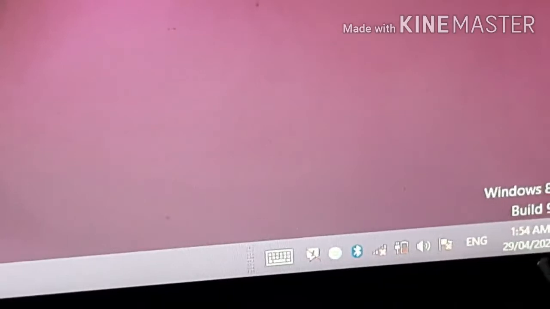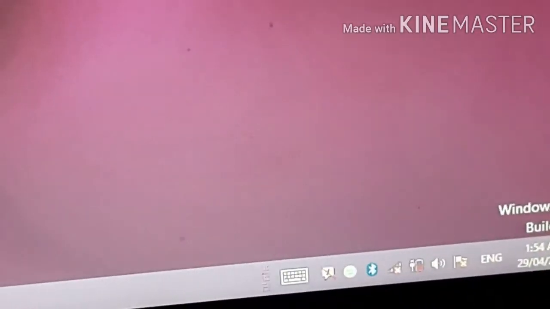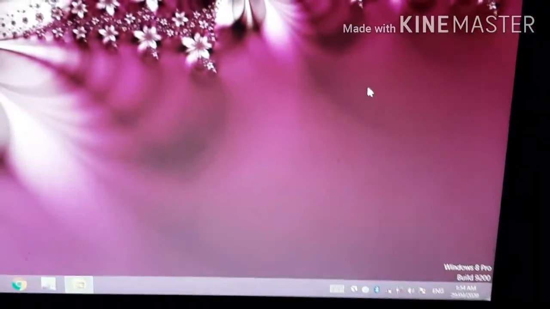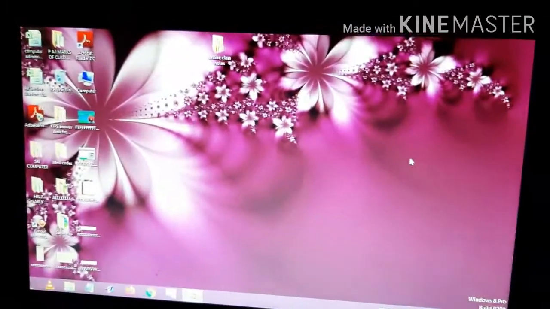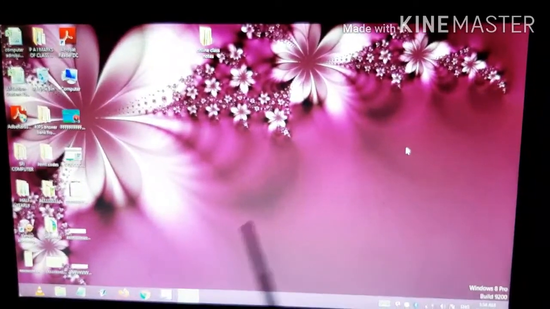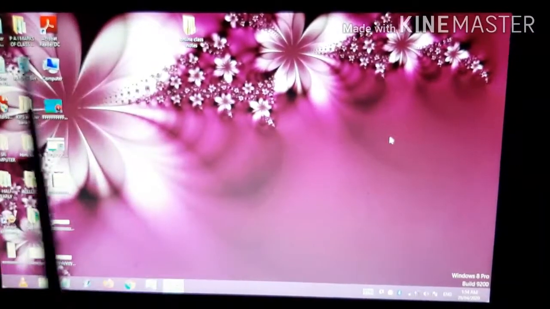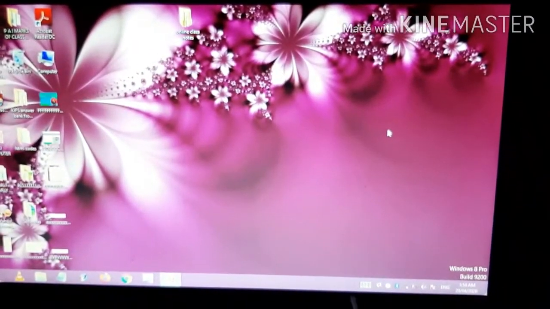So this kind of information you will get on the notification area, and this notification area is present on the desktop. Now I will show you. See, this is the main desktop screen. On this desktop screen, the notification area is present on the right side of the screen.